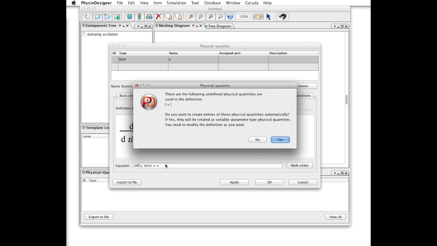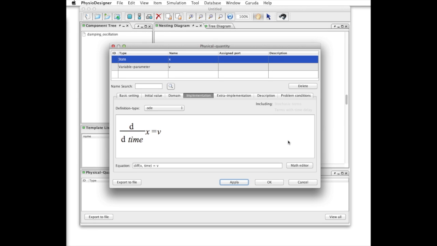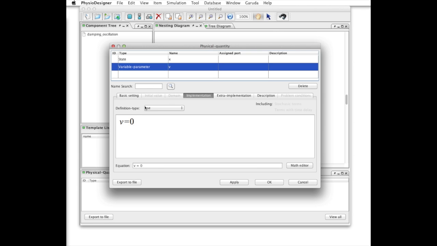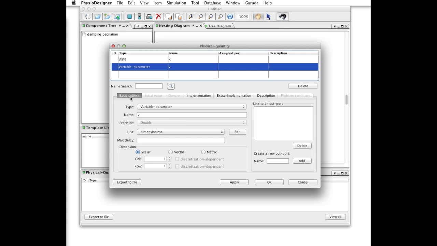Here v is not defined yet, so a dialog pops up and says that v is not defined yet, and asks do you want to create it automatically now? Clicking Yes button creates a physical quantity named v. Then, we will modify physical quantity v. On the table, selecting the entry of V, you will see the detailed information of V.